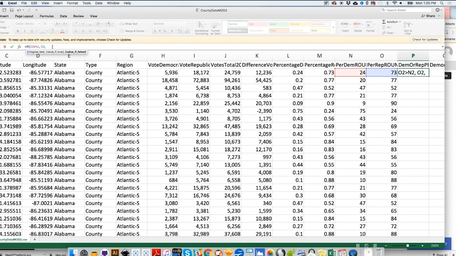Another comma, because now we're going to tell it what to do if O2 is not bigger than N2, if actually N2 is bigger than O2. The next one will be: grab the value from N2, but make it negative. So I will write the negative symbol, N2, and now I'm going to close parentheses. So again, it's IF, all capitals, parentheses, O2 bigger than N2, comma, O2, comma, minus N2.